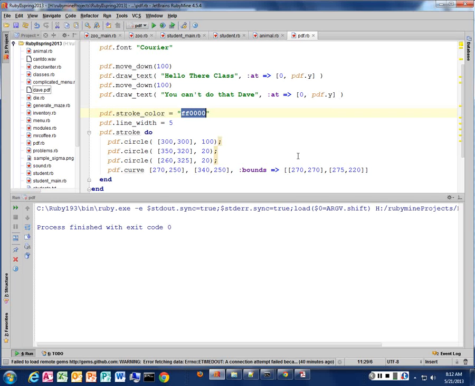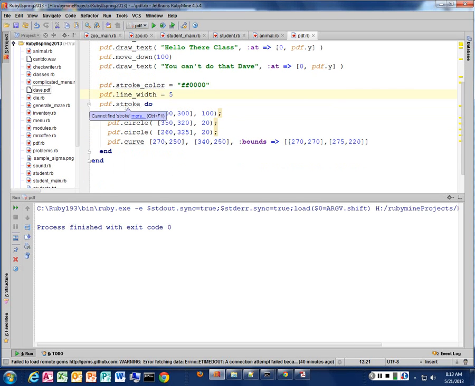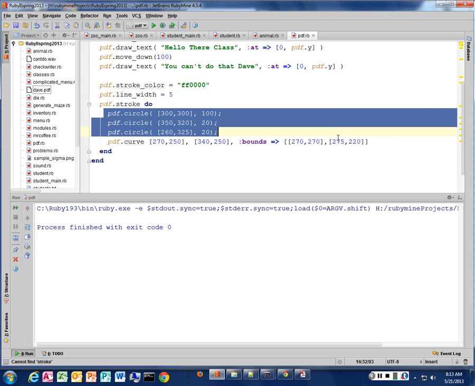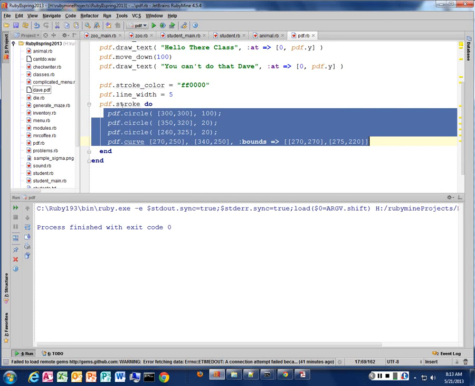So we're setting the color to, what color is this? You should know this. It's red, right? RGB. First two are the red, green, blue. So this is all red, as red as you can get. And then we're going to set the line width to 5. And then we're going to call this stroke method that has a block into it. So we want to actually execute all of these commands in this one block.